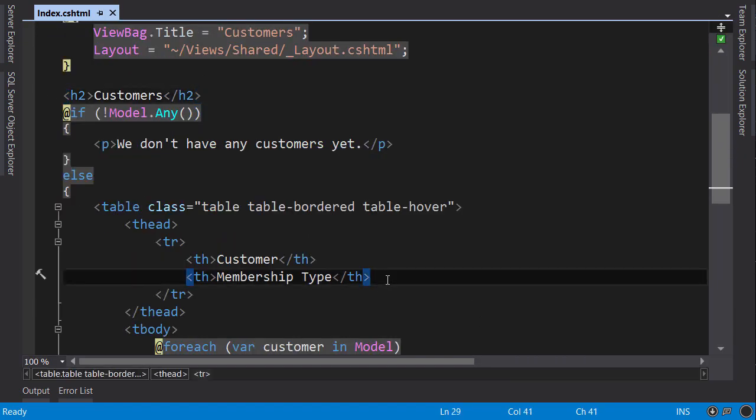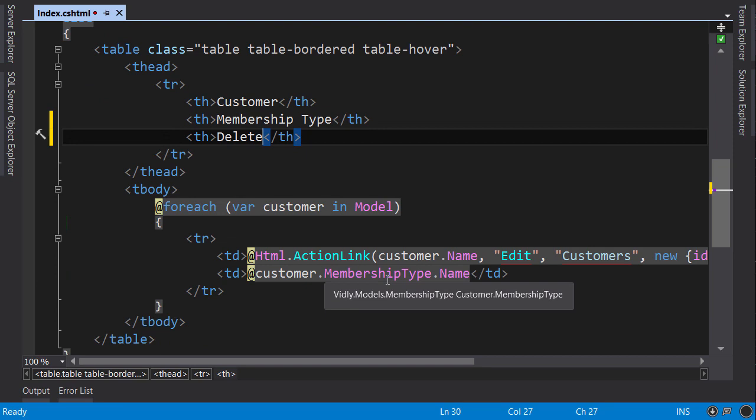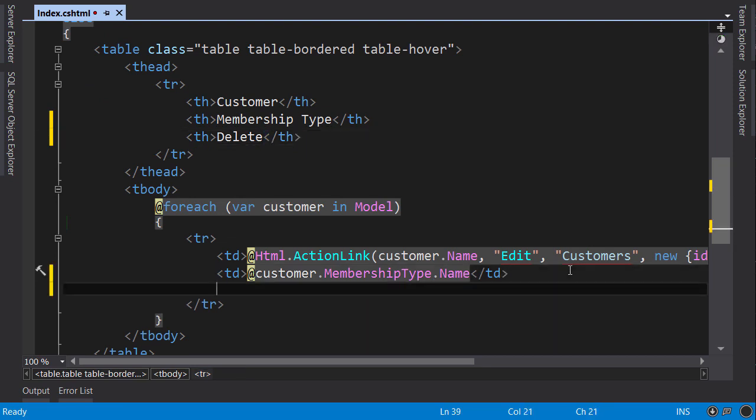All right, now in Solution Explorer, go to Views, Customers, Index. Here I'm going to add a new table heading, th tab, delete. And then when rendering a customer, td.